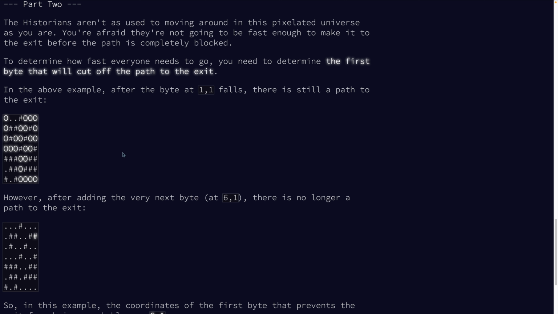Wanted to have a little bit of fun before we had to compute something that runs for 5 years. So to determine how fast everyone needs to go, you need to determine the first byte that will cut off the path to the exit. In the above example, after the byte at 1, 1 falls, there's still a path.